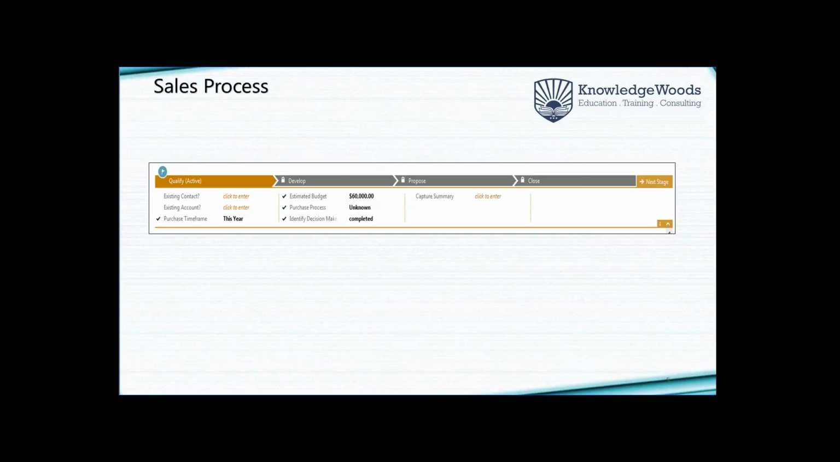Maybe you want to present something. Maybe you want to develop a prototype for your customer. Maybe you want to give a demo to the customer. That kind of stages can be built inside the sales process, which is there in Dynamics CRM. I will be briefly taking you to the interface where you can enter all this information.